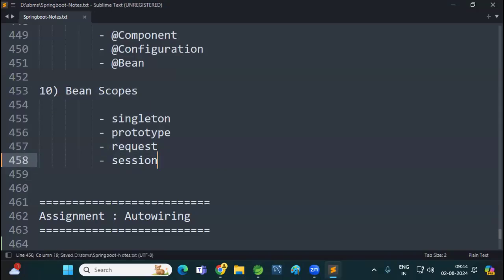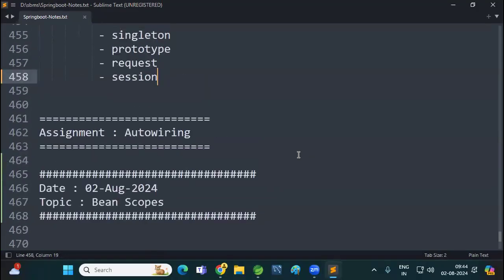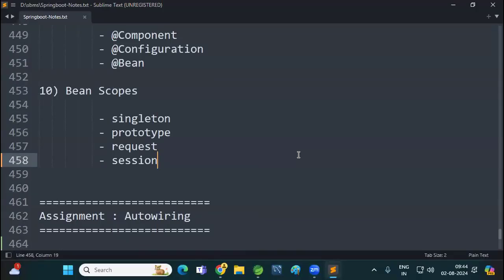Can you tell me what is the purpose of bean scopes, guys? Bean scopes represent how many objects should be created for a bean and when the object should be created. By default, Spring Beans are singleton. That means only one object will be created. If you want to create multiple objects for a bean, then you need to go for prototype. Singleton beans are eager loading beans: when the IOC container starts, the object is created for the singleton. For prototype beans, every time you call the getBean method, a new object is created.